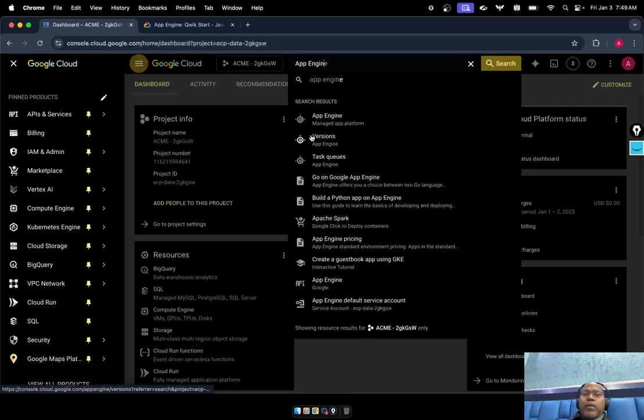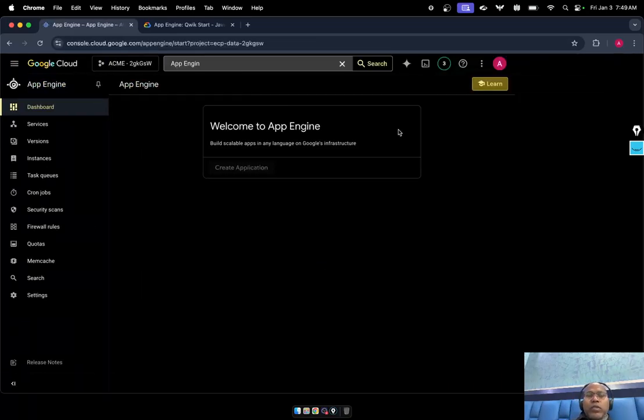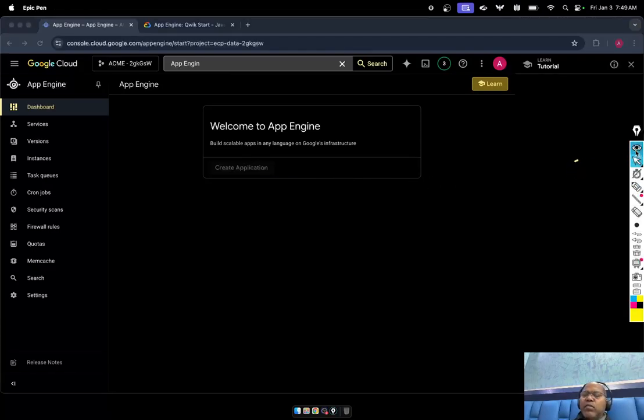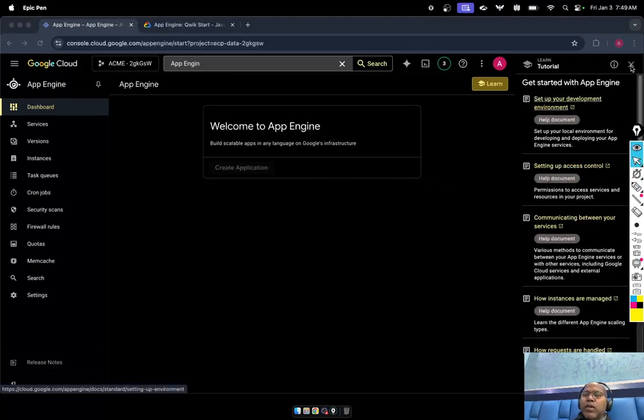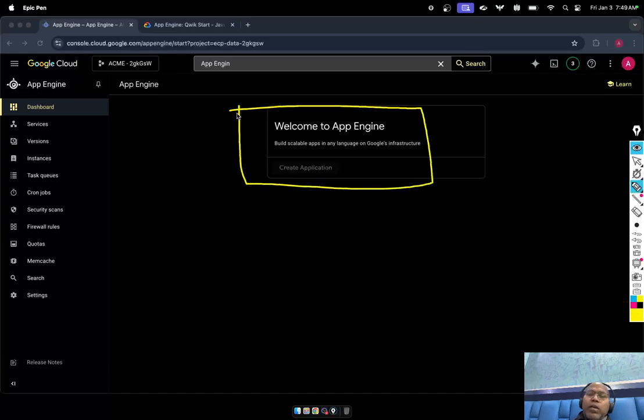So now your App Engine. Notice one thing: whenever you are going to use any cloud services, the general preference is that you have to enable those APIs, because these are all APIs provided by the cloud. Until you have enabled it, you cannot create any App Engine.